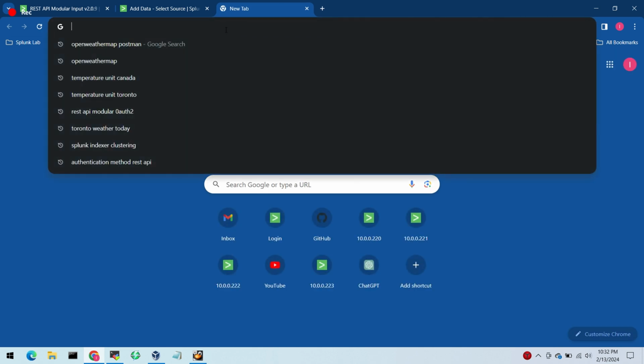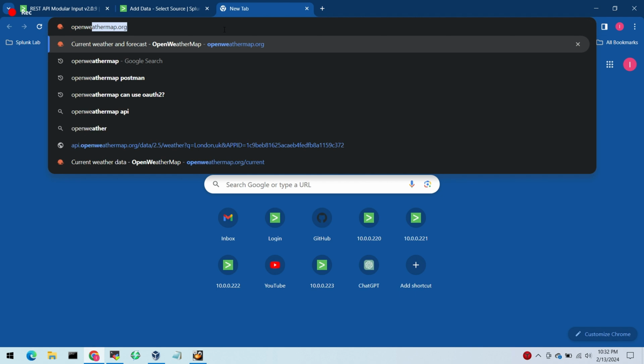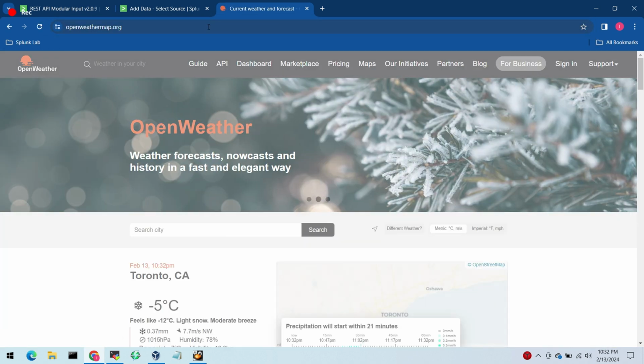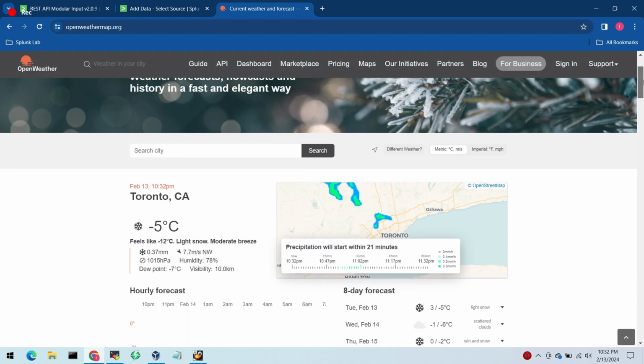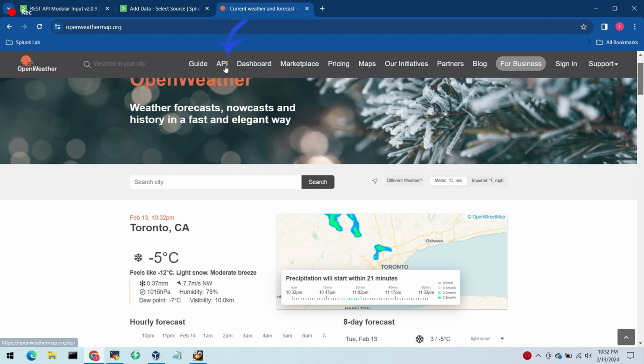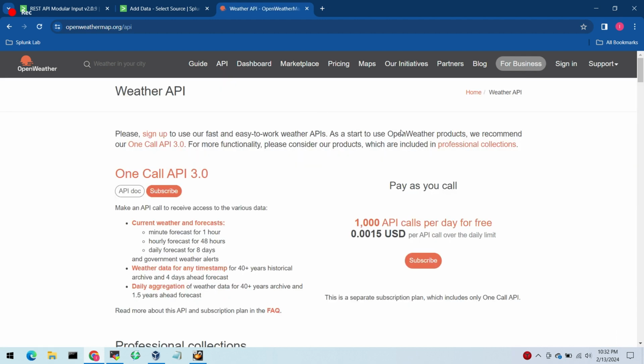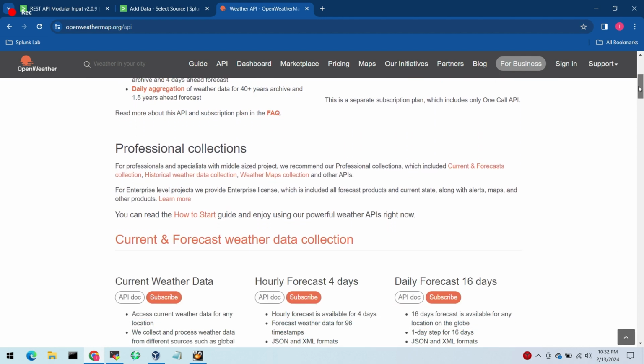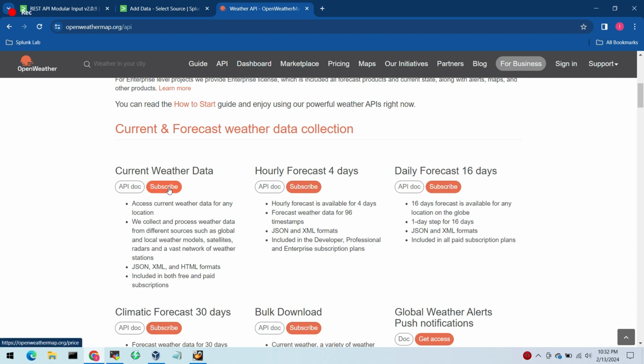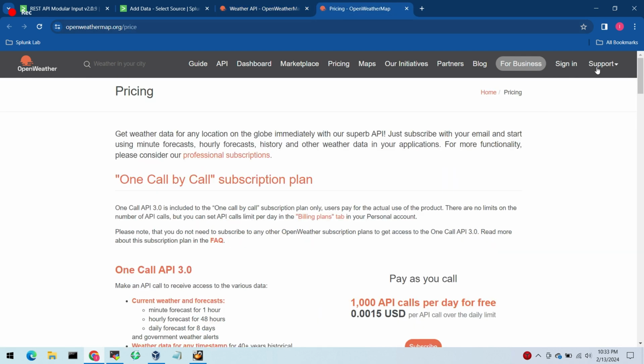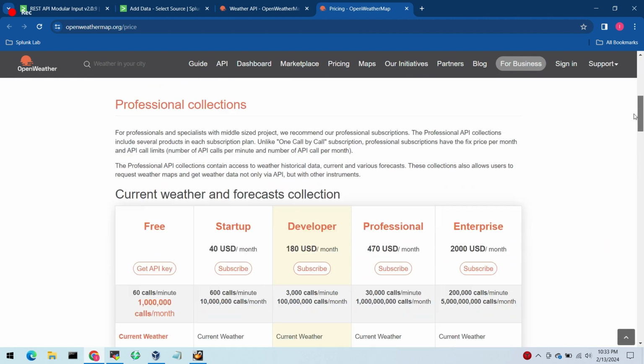Visit the website of OpenWeatherMap. On the top menu, click on API. Scroll down to locate current weather data. This is the data we will be using in our tutorial. Now, click on the subscribe button to view the different subscription options for this data. For our tutorial, we will only be utilizing the free version.